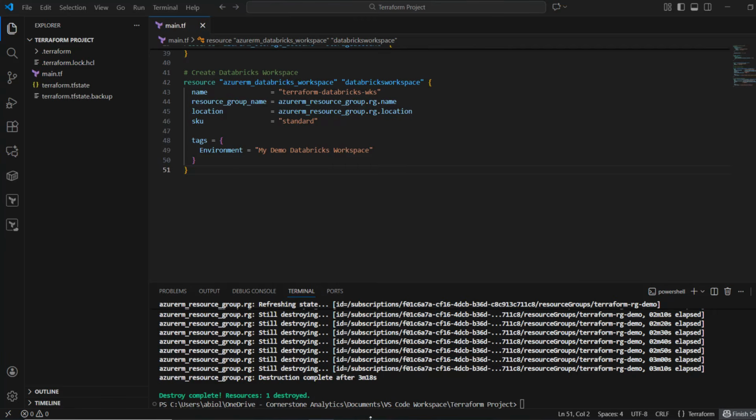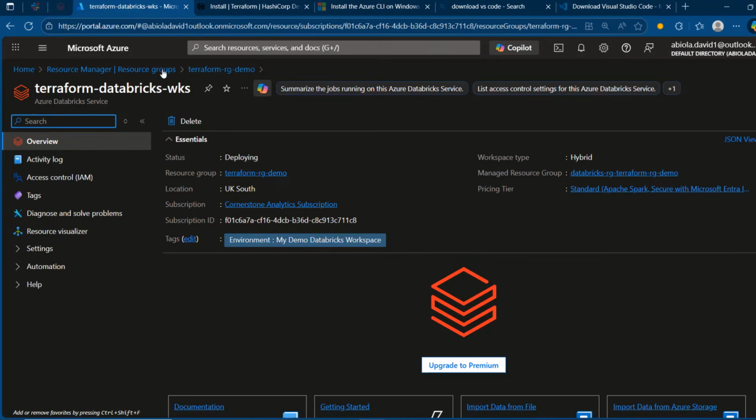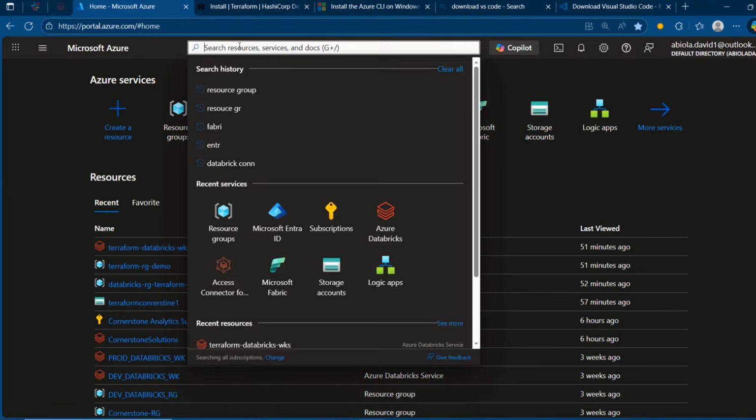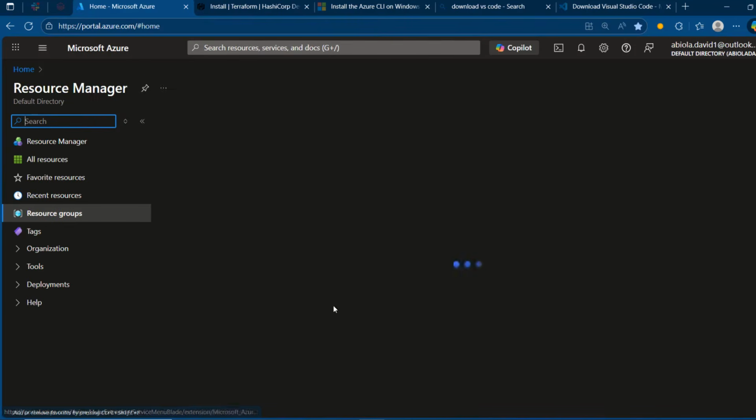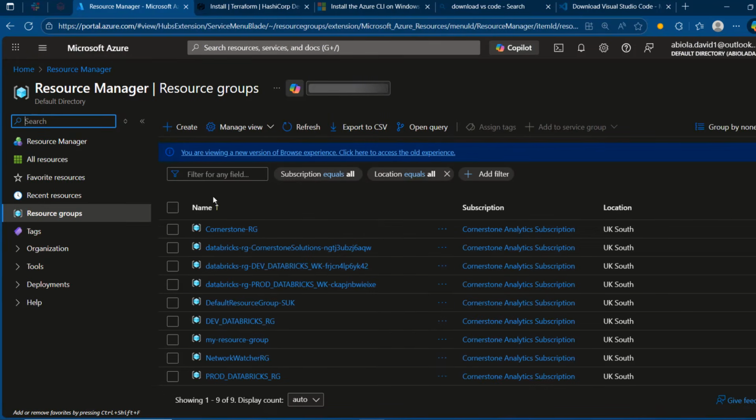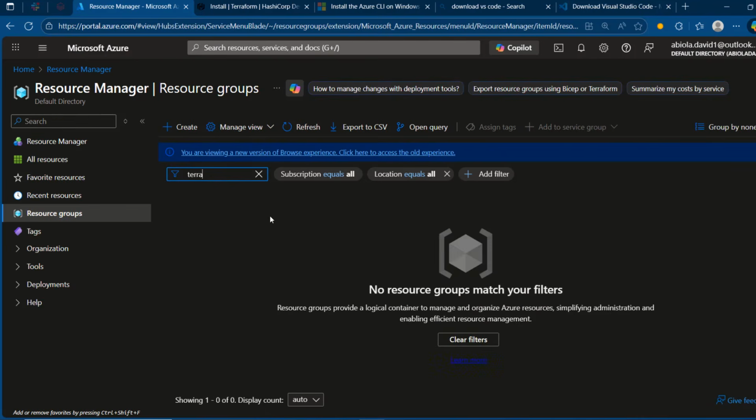So let's go to the Azure portal and confirm. I'm going to come here and search for the resource groups. When I search for Terraform, you can see we don't have anything like Terraform RG demo, so everything has been destroyed. All right, so this is the end of this end-to-end introduction to deploying resources in Microsoft Azure using the Terraform Infrastructure-as-Code tool.